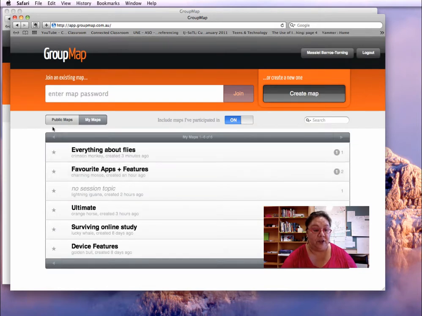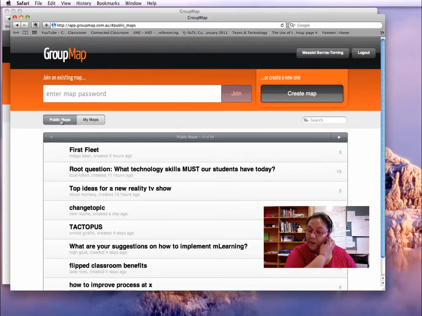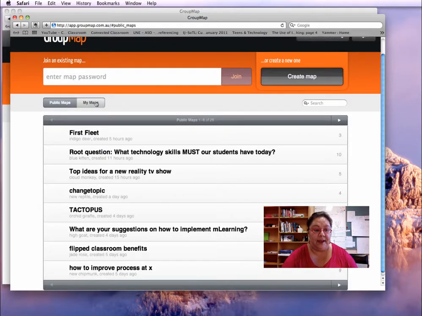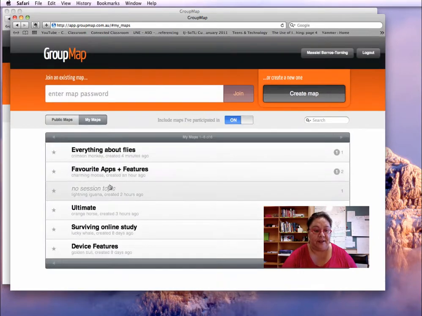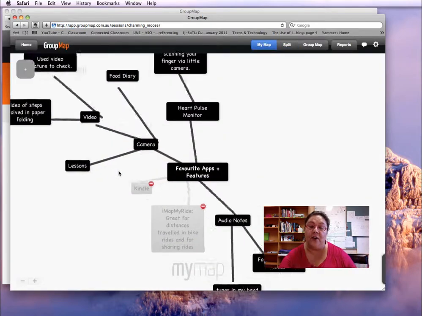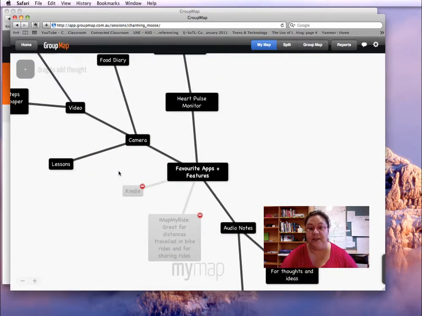And before I go there, I might just quickly show you public maps. When you go into the public maps, you'll see every other map that other people have created for you to play with. And on my maps, I've got the Charming Moose favorite apps. So here's an example I've started earlier, and it's got the input from someone else. And if you have a login name and you log in under your name, the ID will have your name next to it in the report section. But if your users don't have a username, they'll be anonymous.